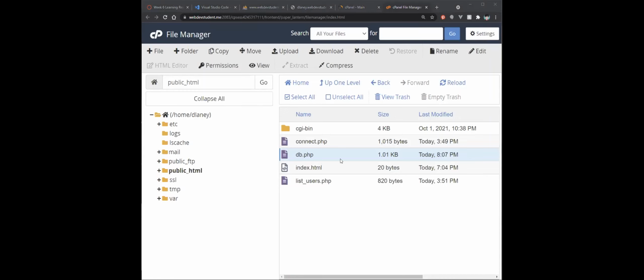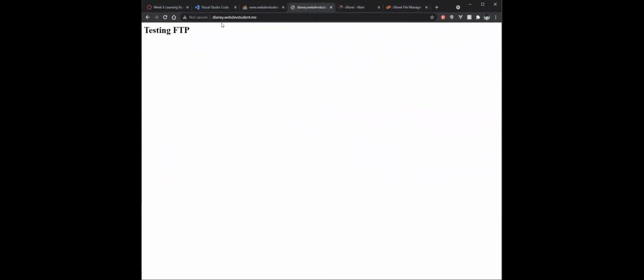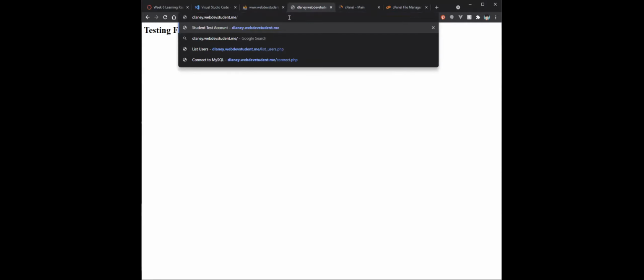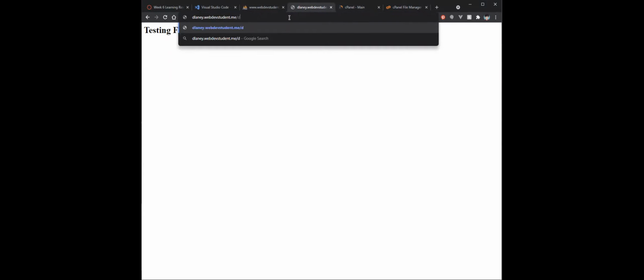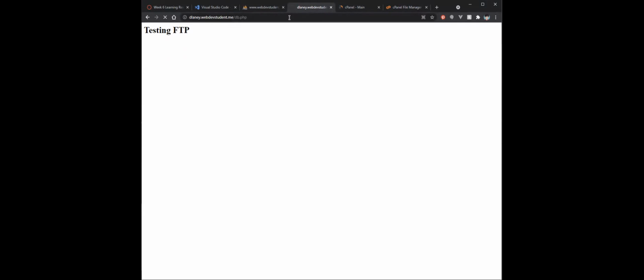All right, so I'm going to test this out. I have my URL already up here. So what is my URL going to be for this file? I put this in public_html, so there shouldn't be any folders. Yeah, just db.php. And this is what you want to see: a connection was made. Woohoo.